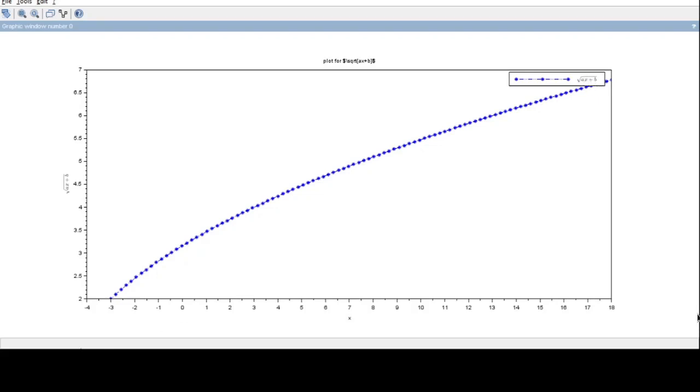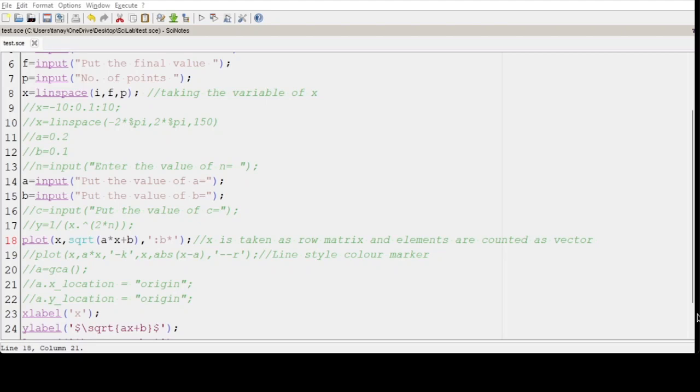What will happen if this becomes an imaginary number? That means it becomes a minus. If this root of ax plus b becomes negative, what will happen? Let me show you. Can you solve it? Where will it show? In negative, or will it show somewhere else?